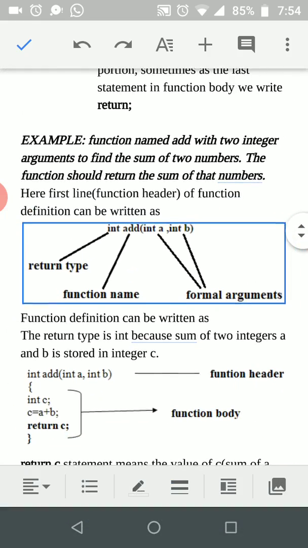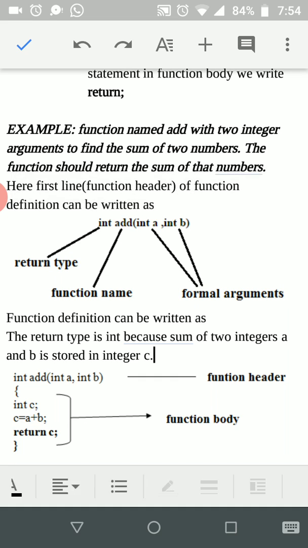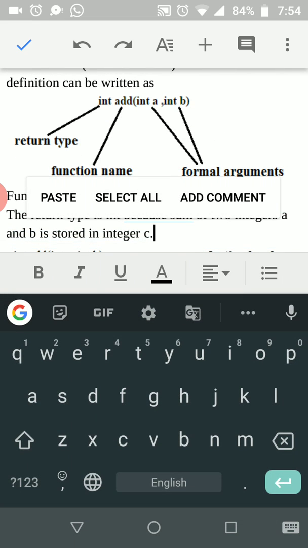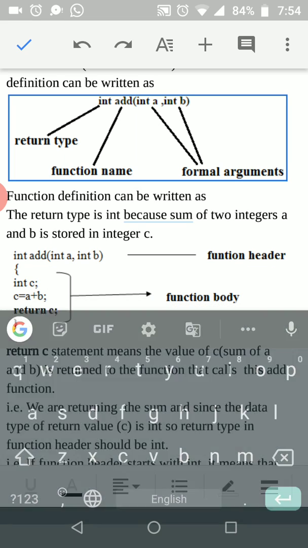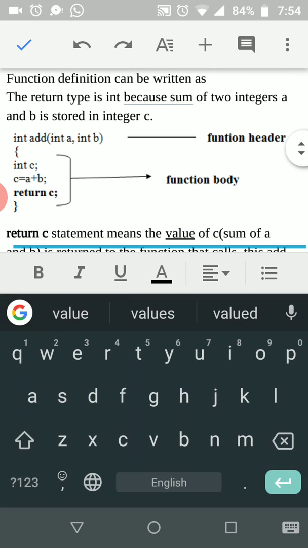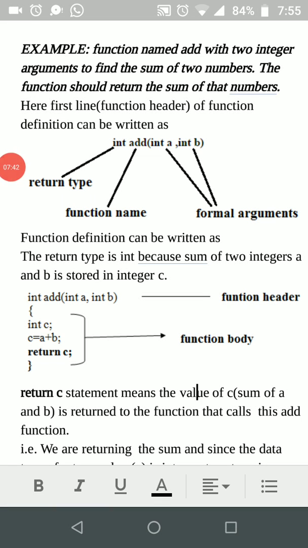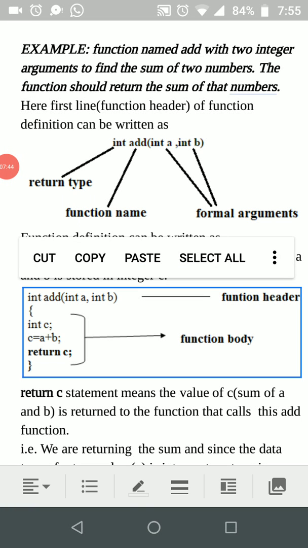So here we can separate the parts. The int in the header is the return type. Add is the function name. Then parenthesis, int a. So int is the type of the argument a. Int b, int is the type of the argument b. a and b are the formal arguments. The function can be defined as int add of int a comma int b. So this is a function header.